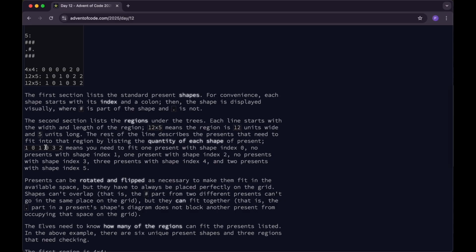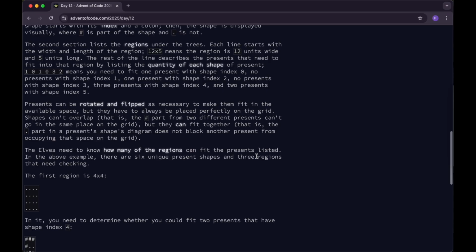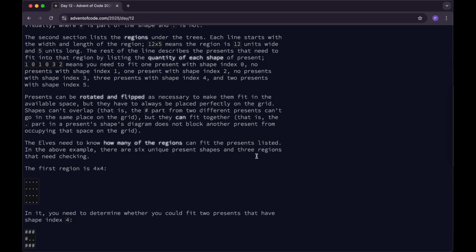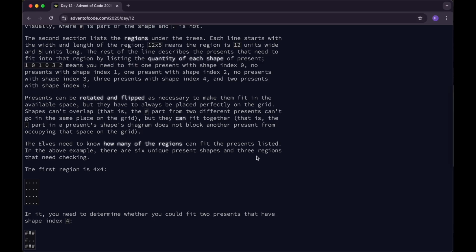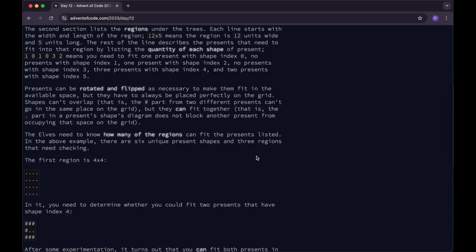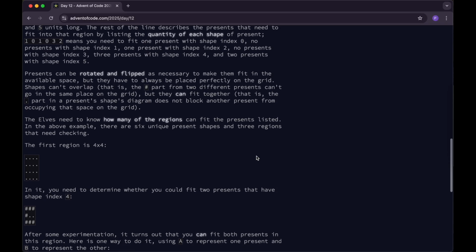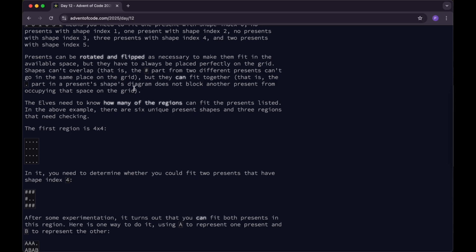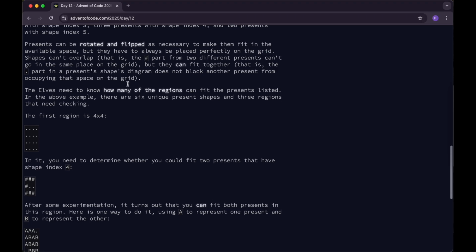1, 0, 1, 0, 2 means you need 1 of index 0, none of index 1, 1 present with the shape of index 2, and so on. Presents can be rotated and flipped as necessary to make them fit in the available space, but they have to always be placed perfectly on the grid. Shapes can't overlap. That is, the hashtag parts from two different presents can't go in the same place on the grid, but they can fit together. So the dot part does not block any other present occupying the space on the grid.